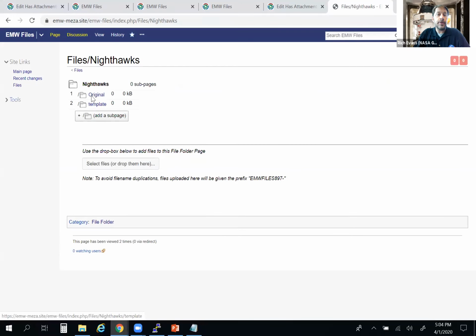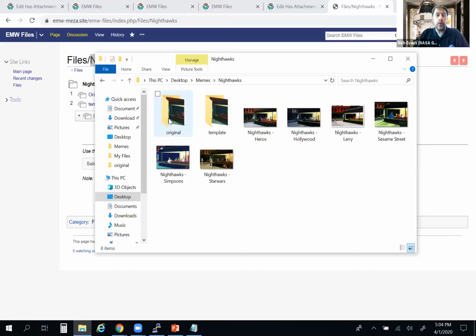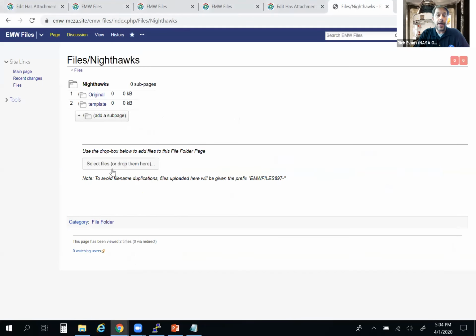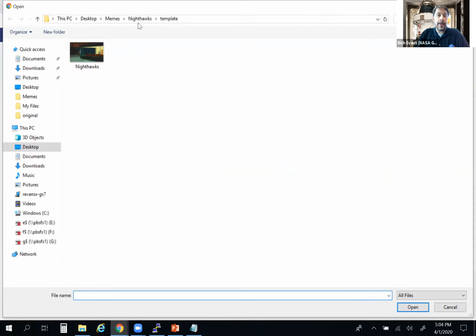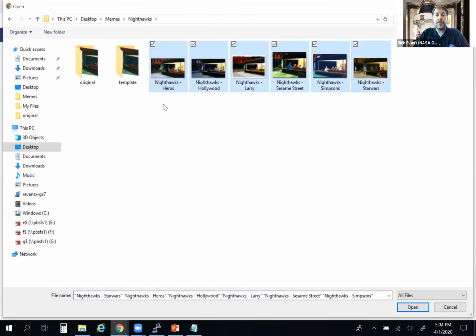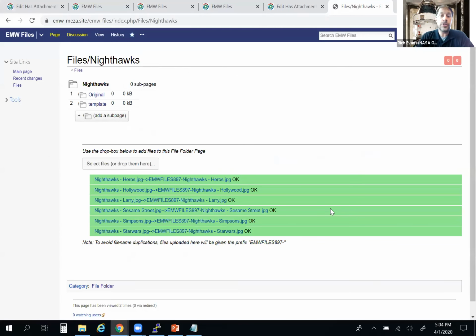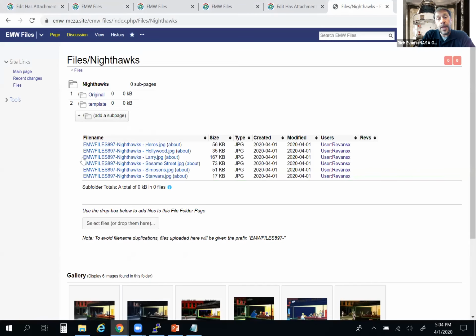So we'll go back up. So now in the Nighthawks folder, I've got the original and the template, which lo and behold is perfectly mirroring my local file system. So now these guys are sitting here in the Nighthawks folder. So for that, I can just come below here and select them all at once and hit open and sit back and watch them all get reloaded and then refresh the page. And so there's a directory listing with the information that I would want.